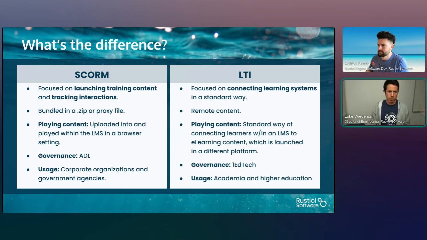First of all, SCORM is focused on launching training content and tracking user interactions. Tracking user interactions, I think, is particularly important here, as the SCORM data model allows for more information and seeing learner progress and status than what LTI provides. LTI is more focused on connecting learning systems in a standardized way, so not just focused on the content itself like SCORM, and doesn't provide the level of interaction tracking that SCORM has. The learner tracking info that's received comes through the assignments and grade service and provides score and completion only.